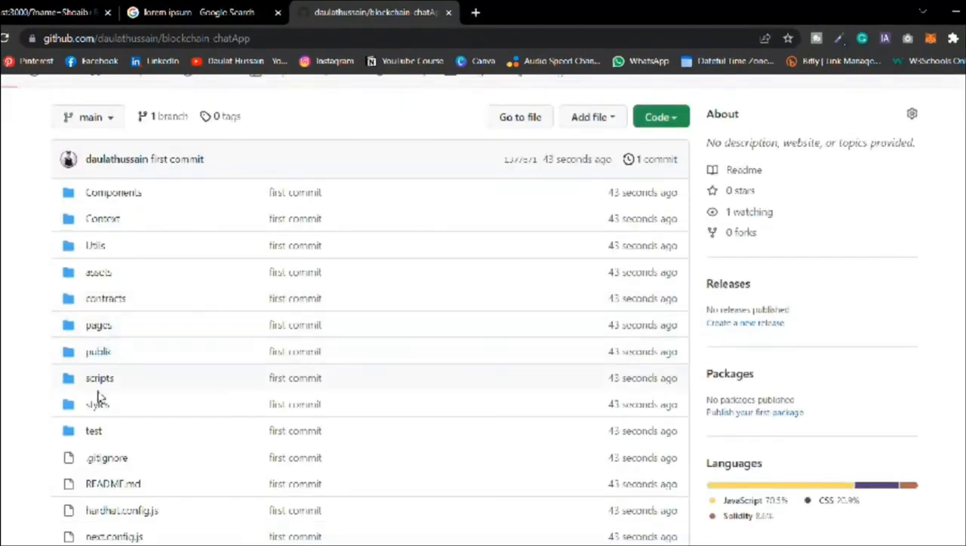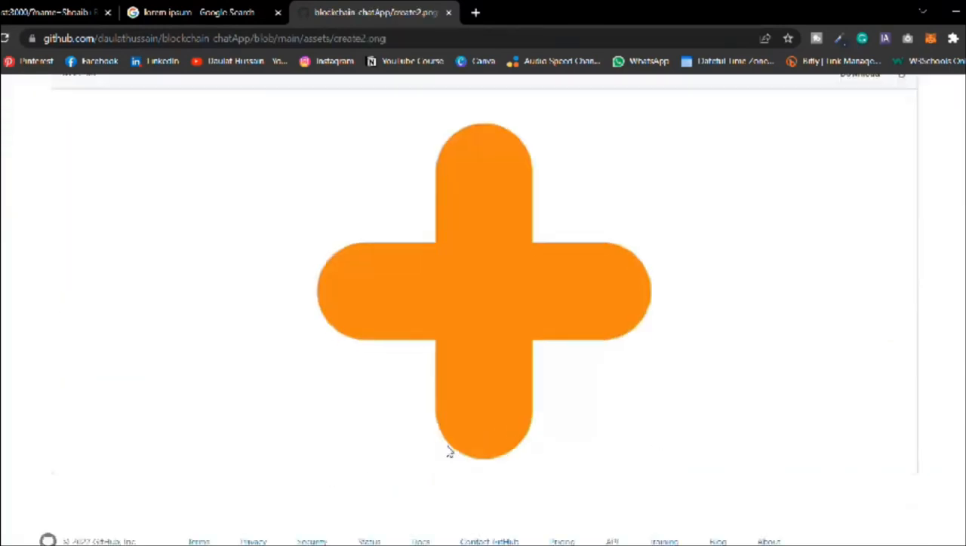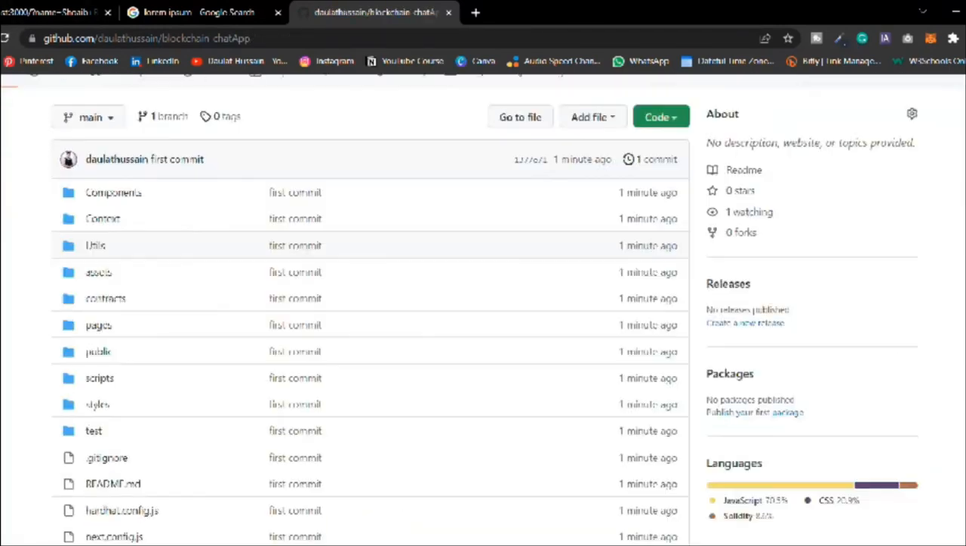So if you go to this assets folder, in this you will have all the images. You will find all the images which we are using in this project. So everything's working fine.